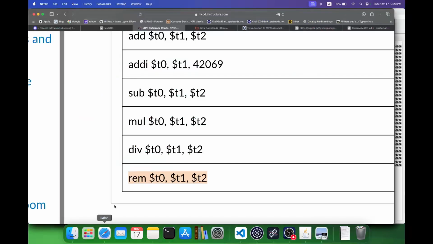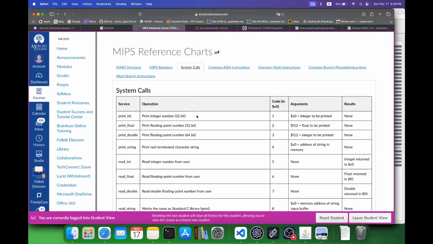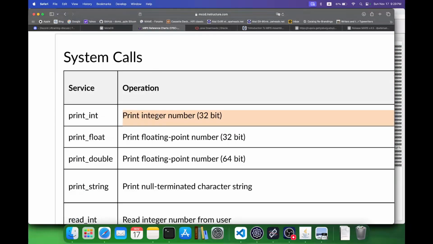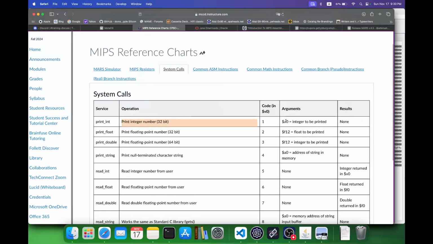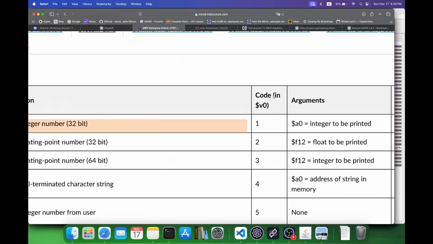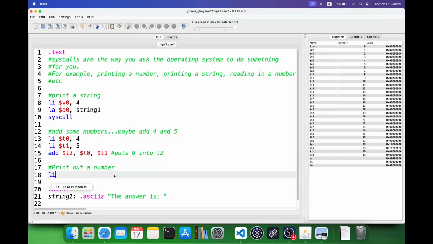So you go back to your charts, and let's go back to system calls. And we see that if we're trying to print an integer number, that's actually the first system call, print integer. To print an integer, we look over here on the right, and it's almost the same as printing a string. It says in V0, we want to put a 1. So it's a 1, not a 4, right? It was 4 for a string, 1 for an integer. So we can do LI to put a number into V0, and let's put a 1.